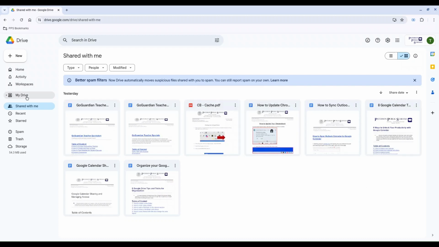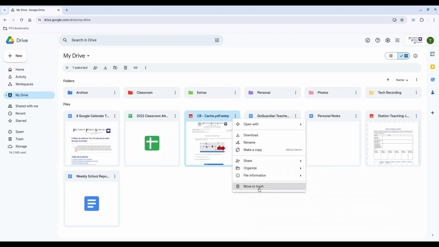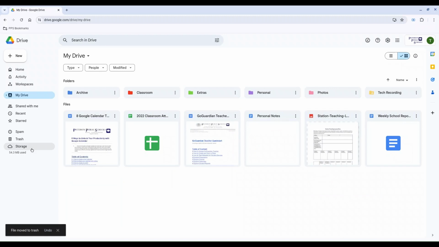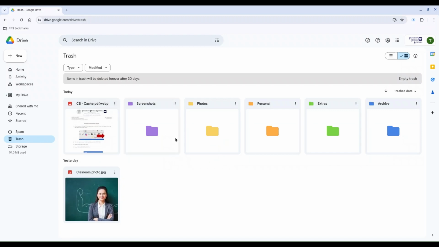So to delete a file, pretty simple. We're going to just go to more actions and go to move to trash. And if you go to the left hand side, you see this trash button. If you click into here, you'll see all the files that you have deleted. And it's going to stay here for 30 days. And on the 31st day, it's going to be deleted forever and you will not be able to recover it. So just make sure that if you're deleting something, you have about a month to recover it.